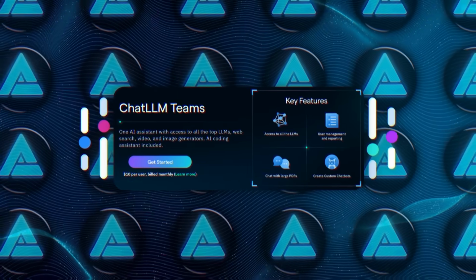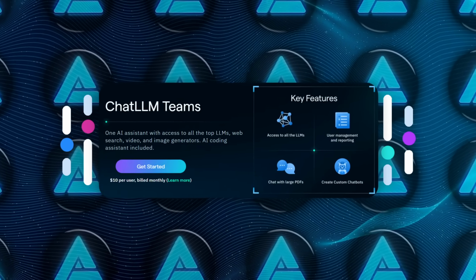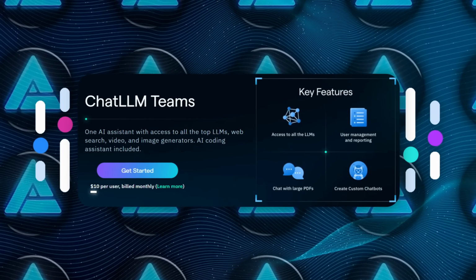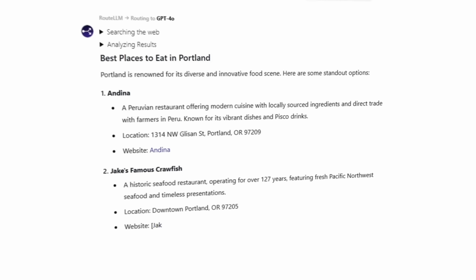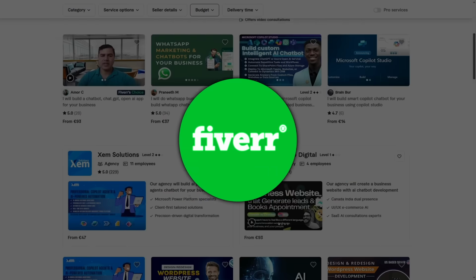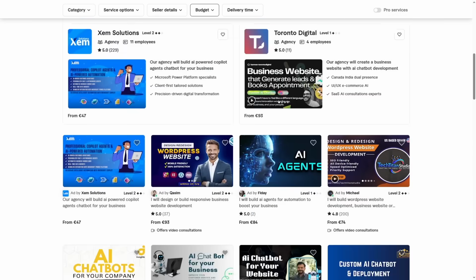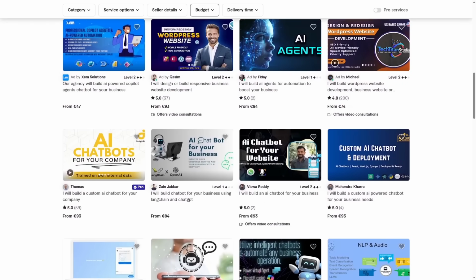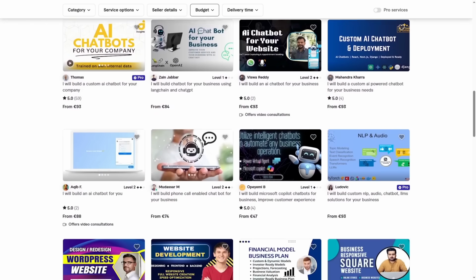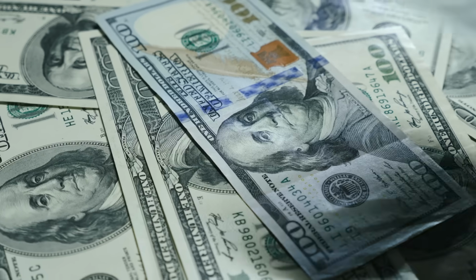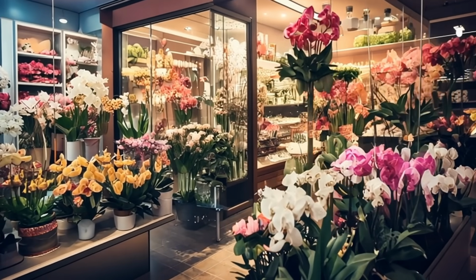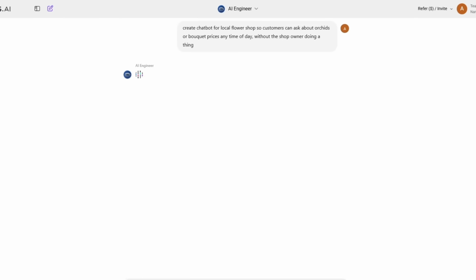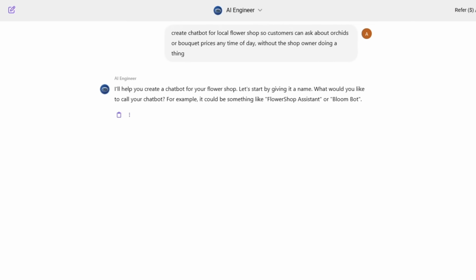In terms of cost, Chat LLM Teams, which includes AI Engineer, runs about $10 a month. That means you can hop in, give it a try, and see if it fits your needs. If you've looked on Fiverr, you'll notice freelancers charging anywhere from $65 to over $100 to build chatbots for businesses. It's actually a pretty decent way to earn some extra cash. For instance, if you create a chatbot for that flower shop, they might come back later wanting to update their stock, and they'll pay you again to do that.